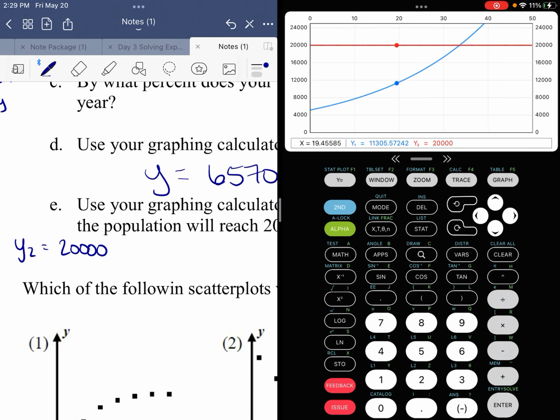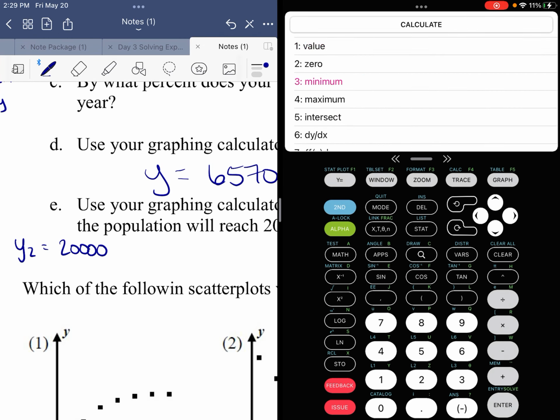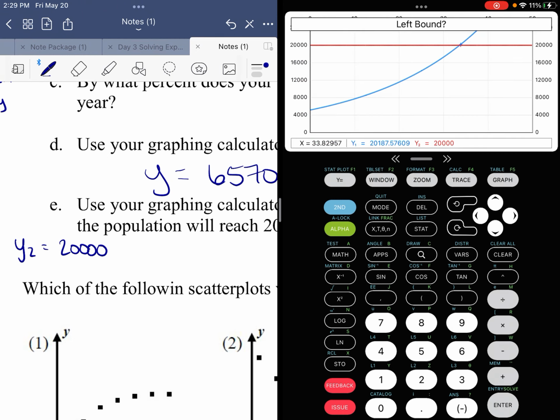Okay, hey, that second line shows up, and this line here is right at 20,000. So if we go to where it intersects, there it is, right around 33. And we can calculate that intersection exactly. So again, second, and hit the trace button and go down to second calc intersect. And on my calculator, it asks for the left boundary and then the right boundary.